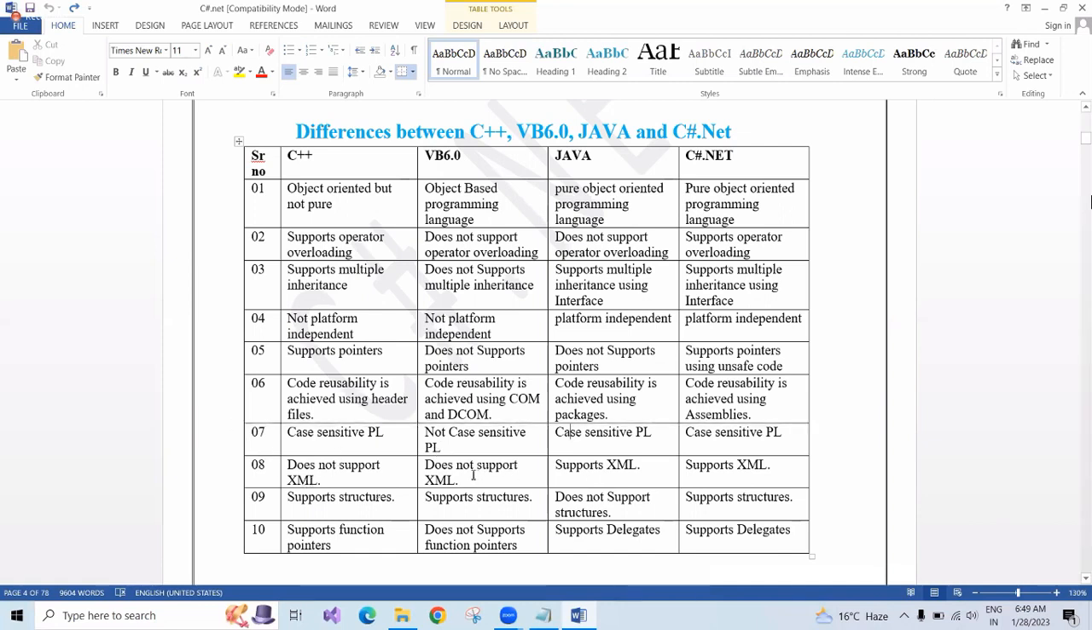These two languages don't support XML and this one supports XML. So we can return the values in XML format, JSON format; we have different types. If we are working with WCF concepts or something, there we will work with XML. We'll see what XML is in the future, in MVC concepts.